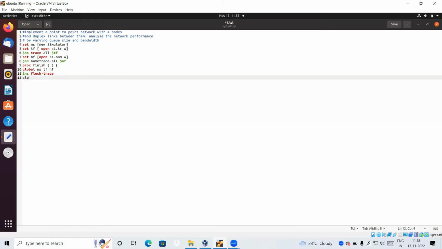I'm closing the file, that is close $tf and close $nf. So these files that I had created over here, I'm closing here in the finish procedure. Then after closing, I'm executing, exec is a command. I'm executing a NAM file. This command says that I'm executing a NAM file. What is the NAM file name I'm executing? This is s1.nam, the file that I had created over here.